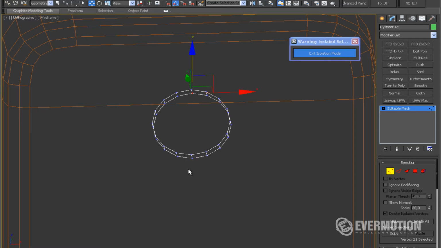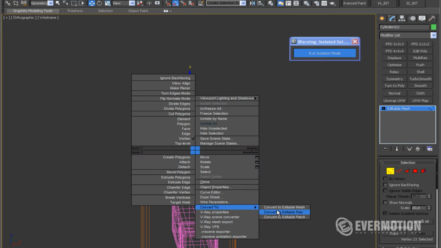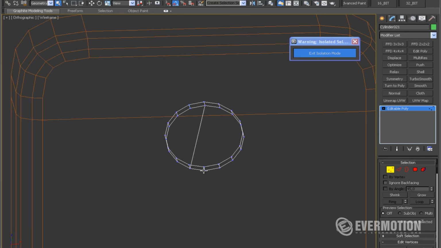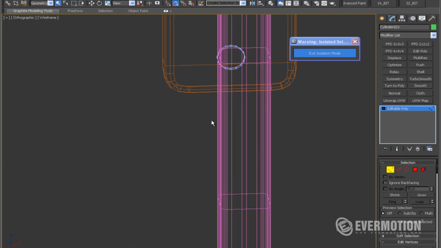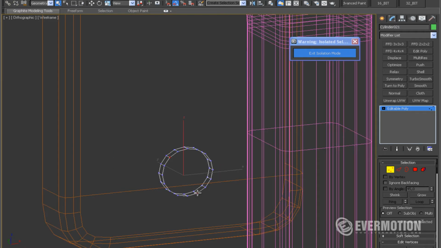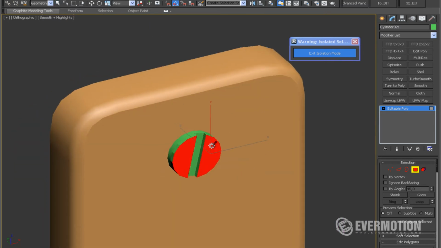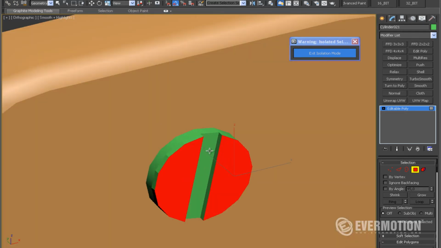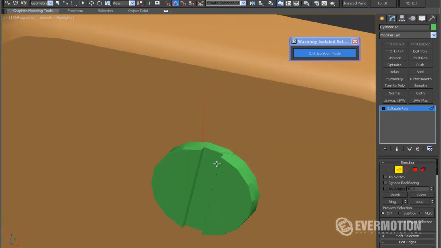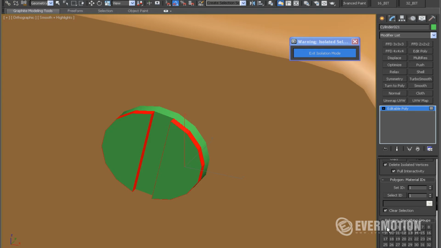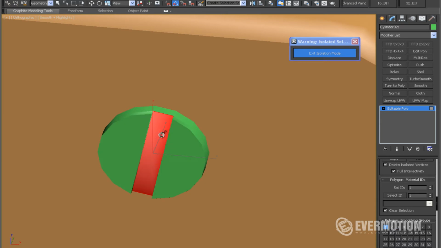Let's add some small detail on the screws. I will create two connects and then use extrude. And now I will assign correct smooth groups.